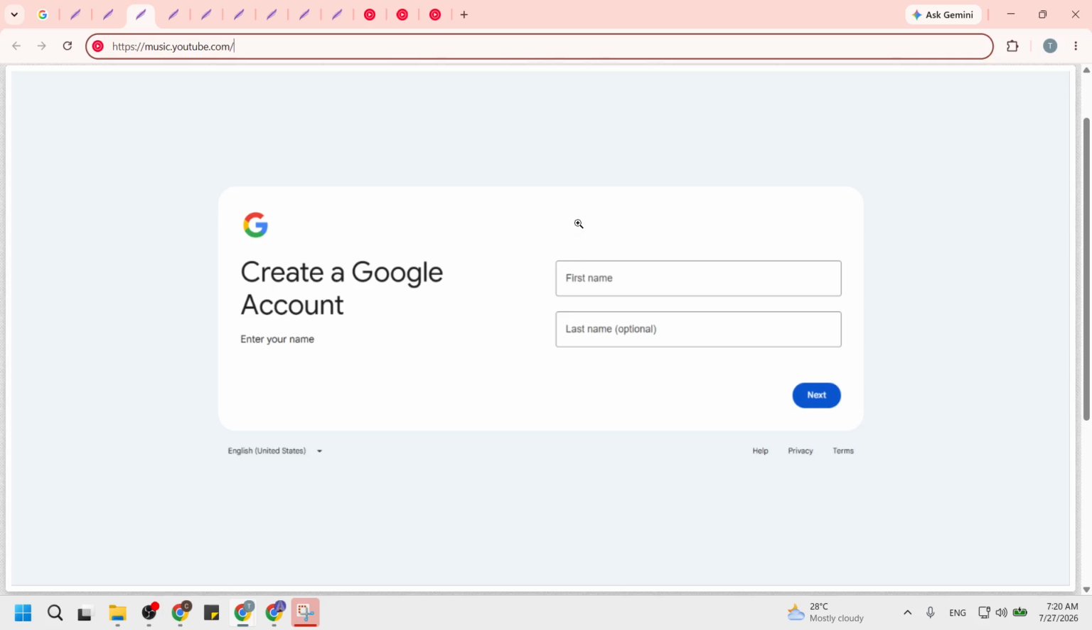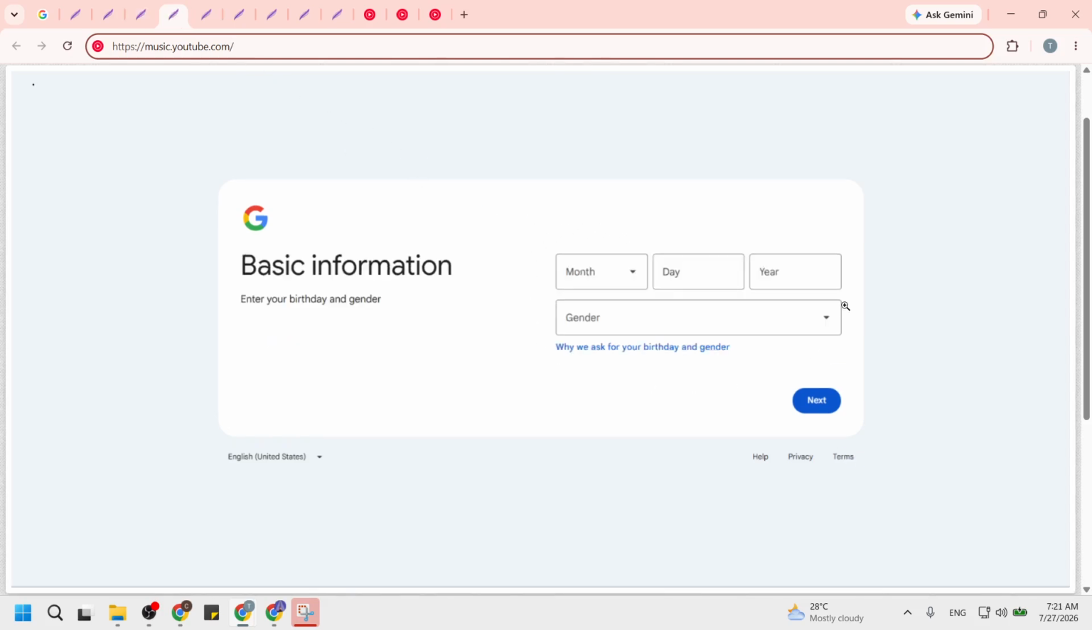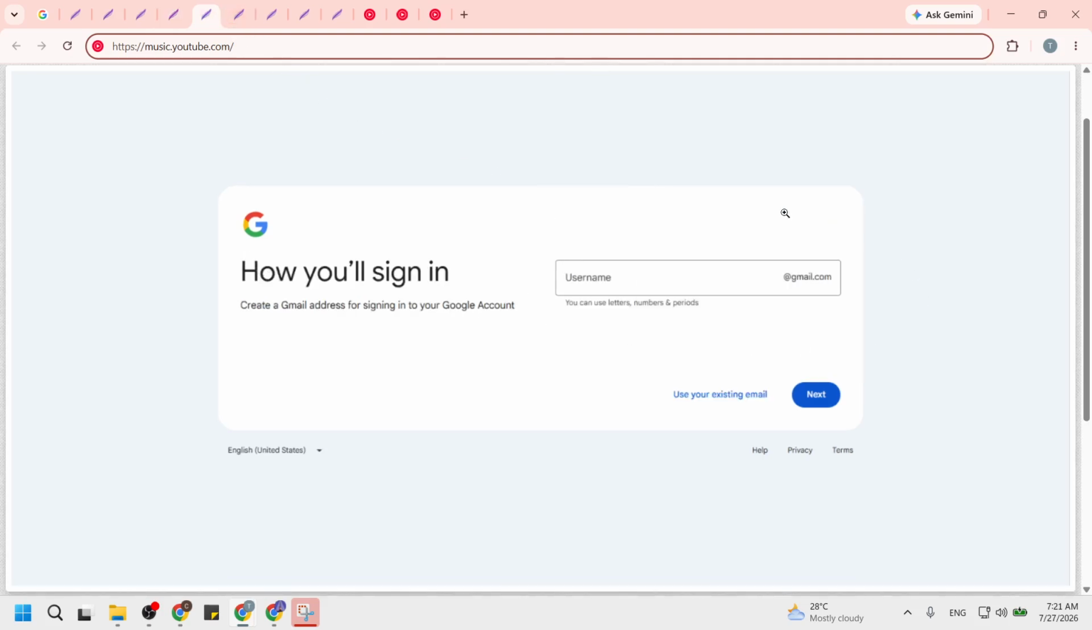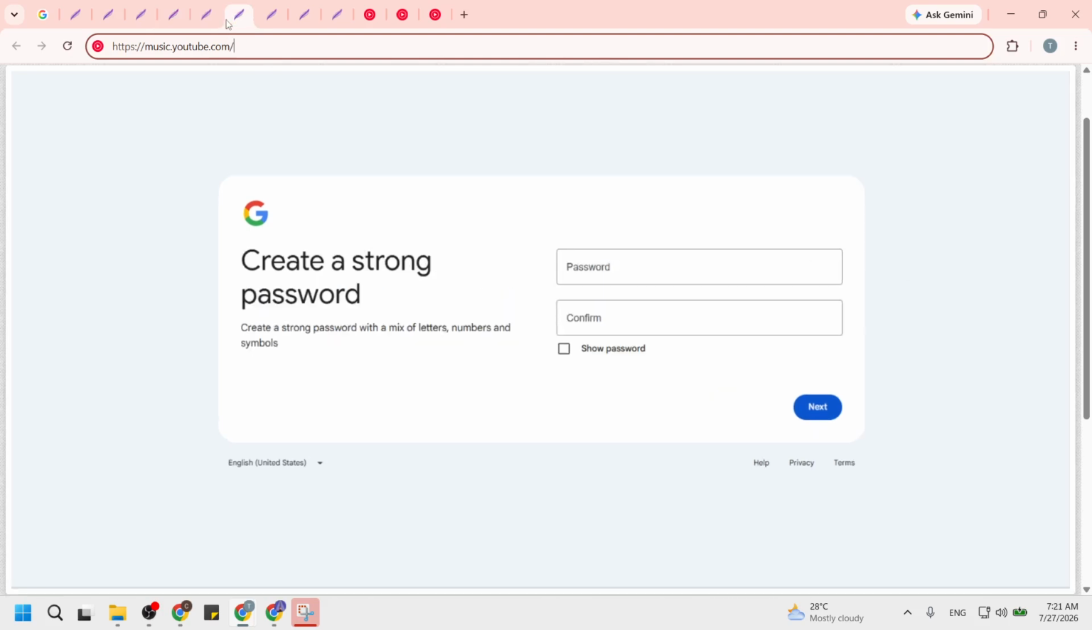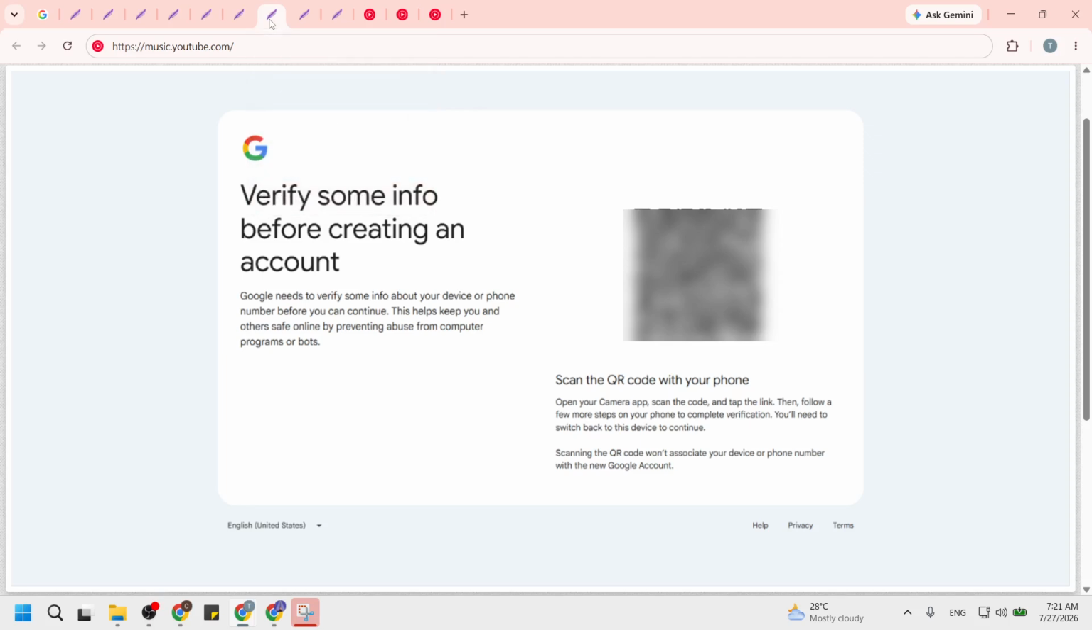Now you will see boxes for your first name, last name, a Gmail address, and a password. Input your name, your desired Gmail username, and your password, then click Next. Take a moment to pick a Gmail name you are happy to keep using for mail and YouTube Music. As you type, Google may suggest available usernames if your first choice is already taken.